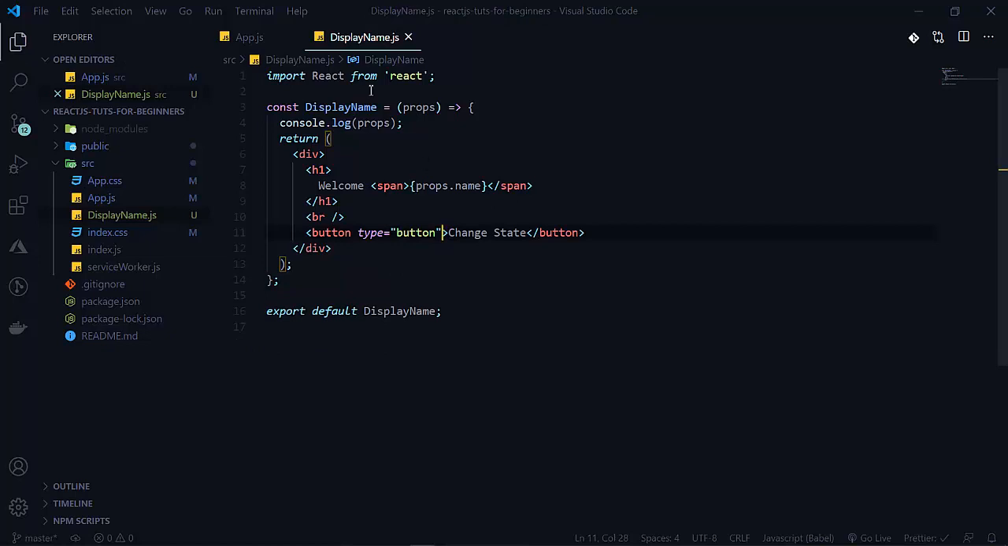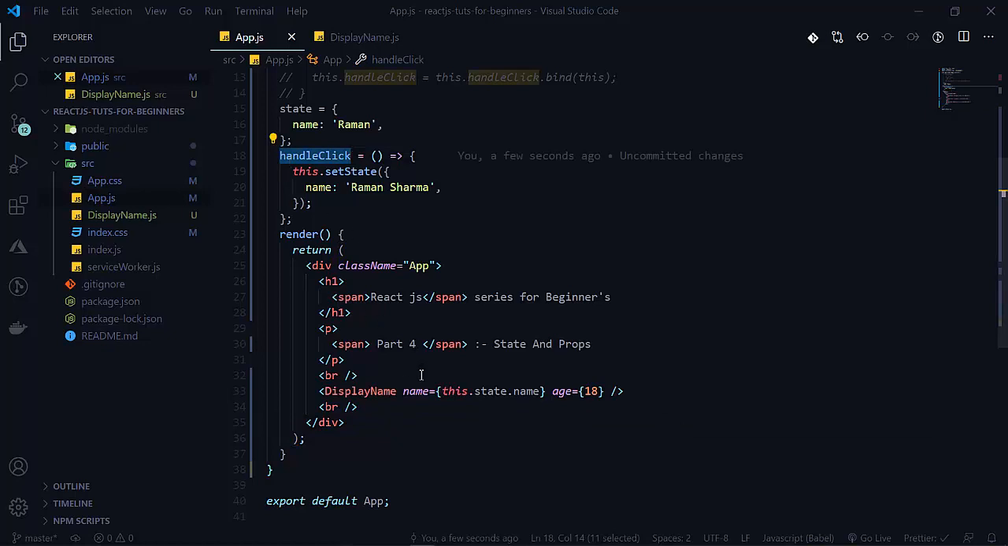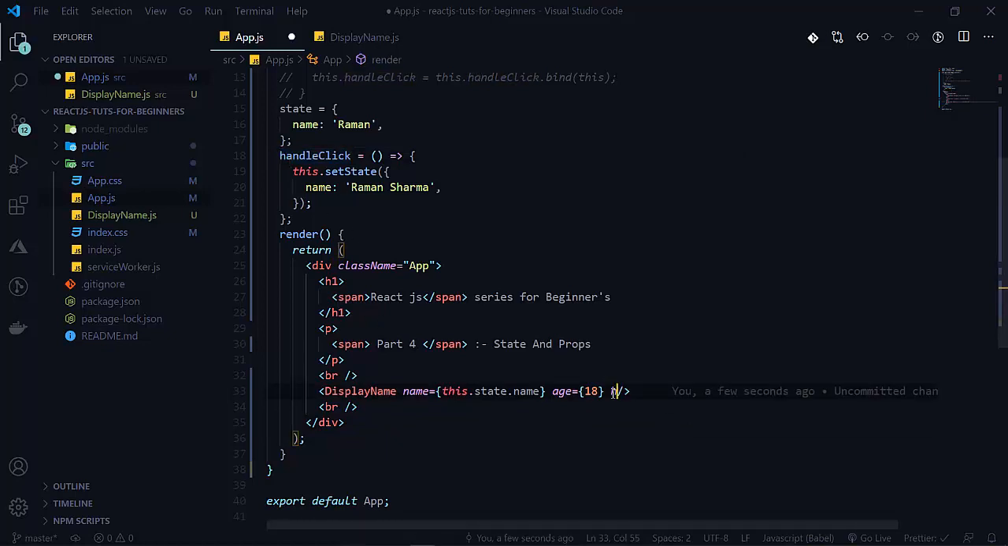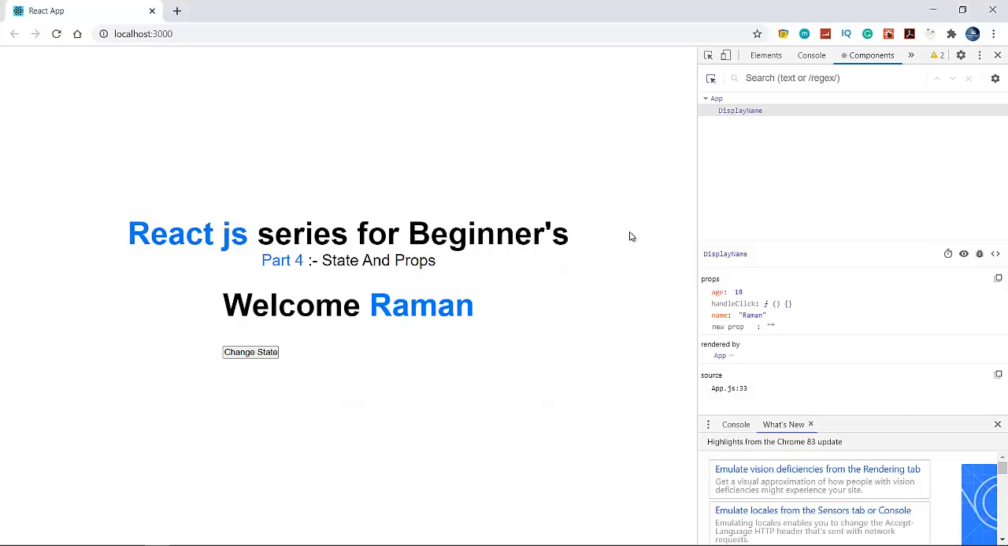Now see that I am passing this handleClick function here. So let's pass this. So here will be handleClick. This handleClick represents this one. handleClick equals, and we will pass this.handleClick. Take care: see that we will not call the function here. Now let's see the properties. See that in the properties there is a handleClick function here, and in the function there is nothing.